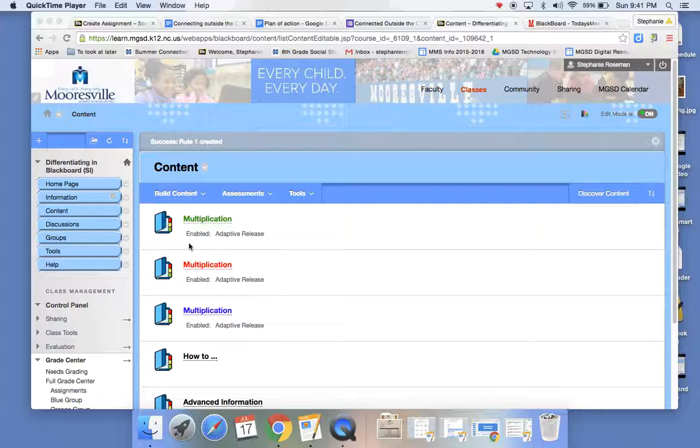And I just kind of aligned it with my group. So like my green group would see this folder, my red group would see this folder, and my blue group would see the bottom folder. And that allows me to keep some organization as well.